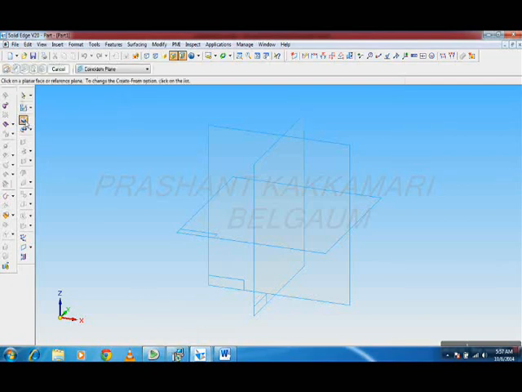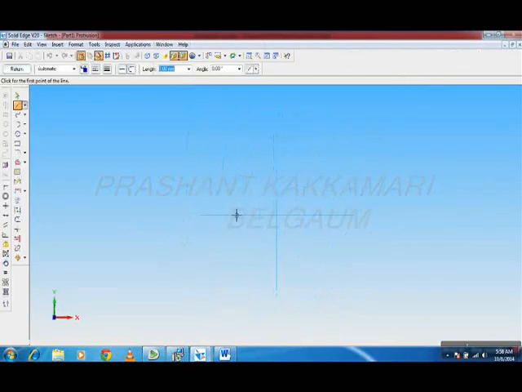Just don't concentrate on this software. This is for making modeling. I'm using Solid Edge, which you are going to study in the 3rd semester. So just don't concentrate on the software I'm using, just concentrate on the model I'm going to create. So first I will take the model. I'll construct a model here. From the top I will draw here.